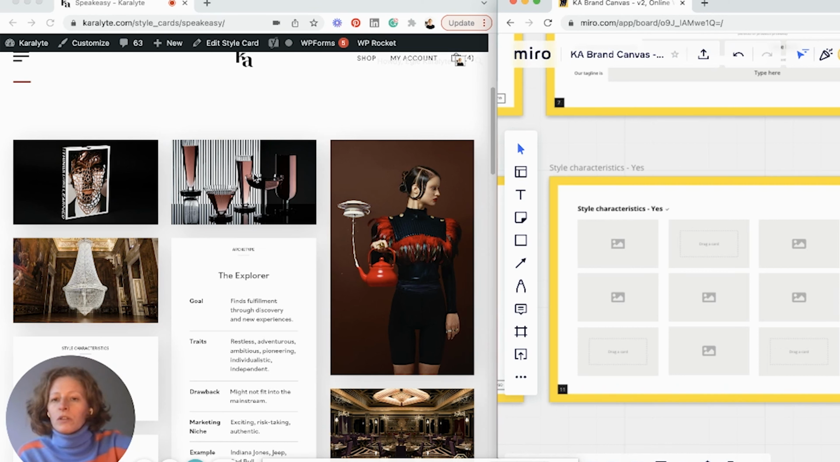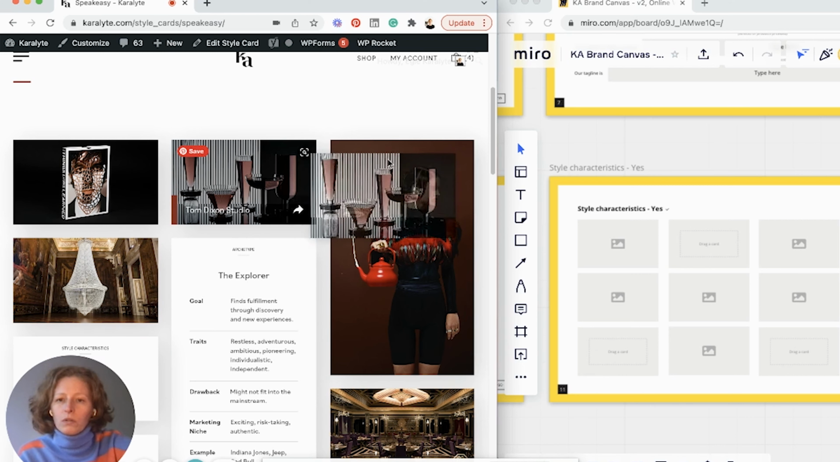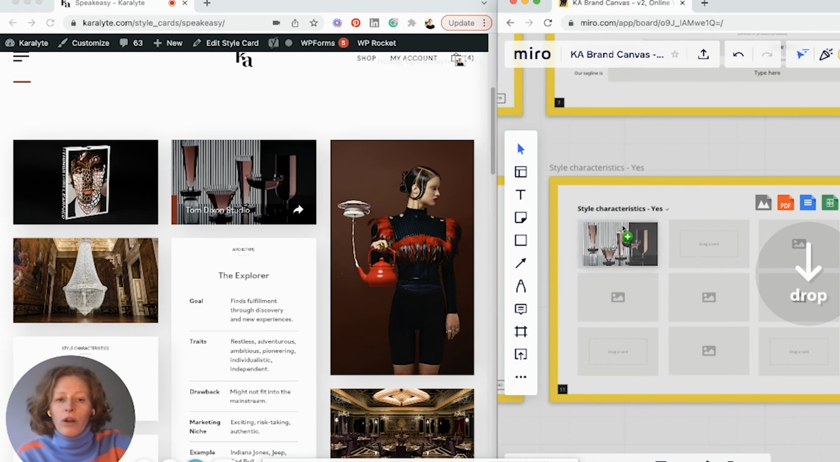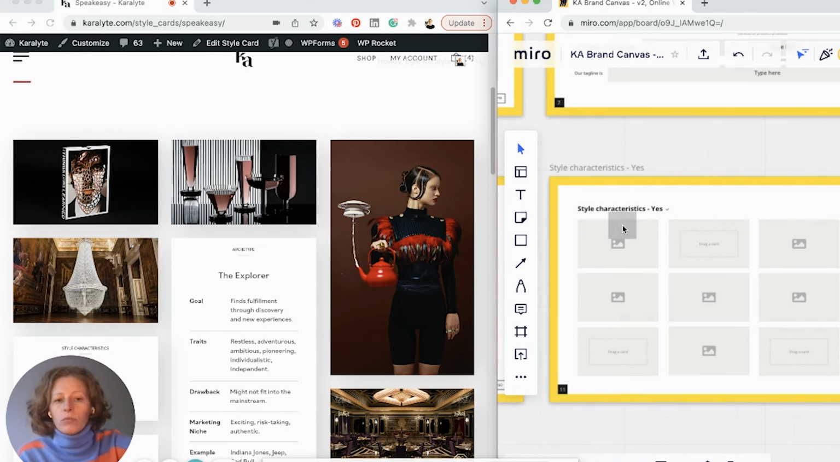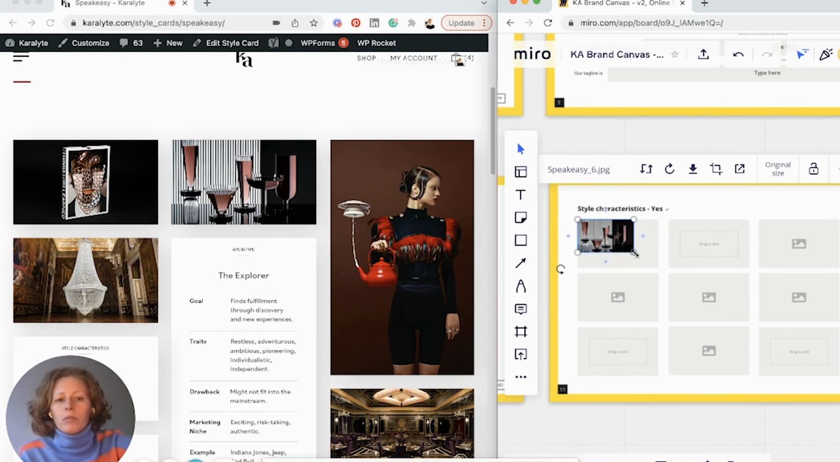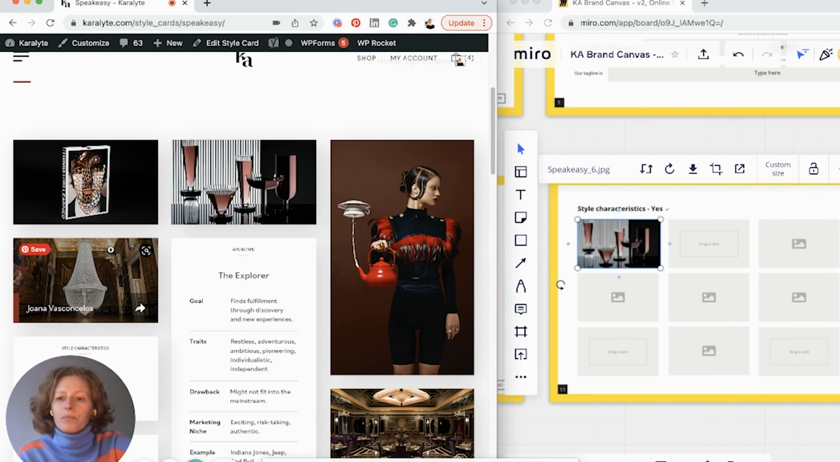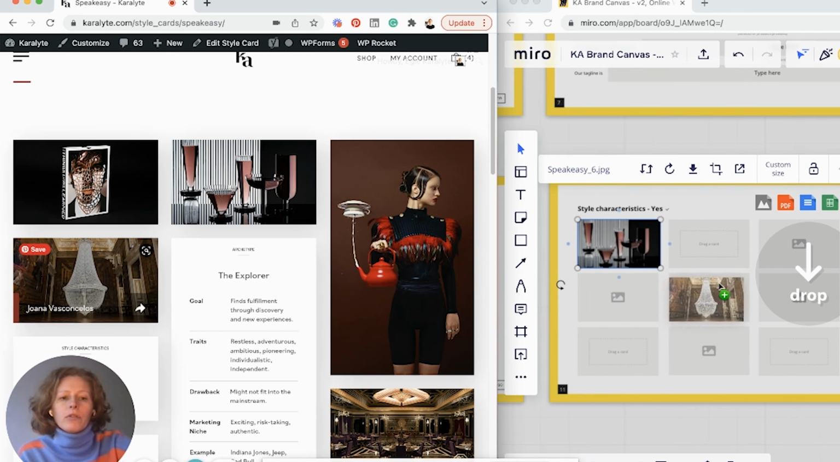So the way to do it is that you go over the image, you click on it, and you hold the mouse, and then you drag the image onto your mood board. It takes a little bit of time for it to load, but you can then position and resize it. Let's say we want to drag another image. You do the same.